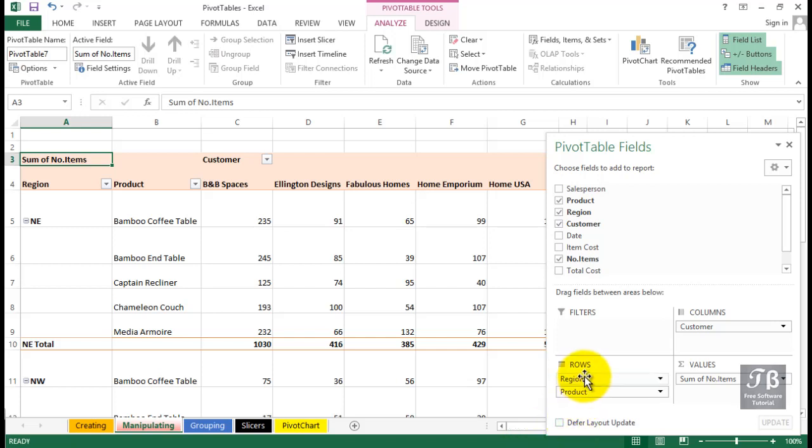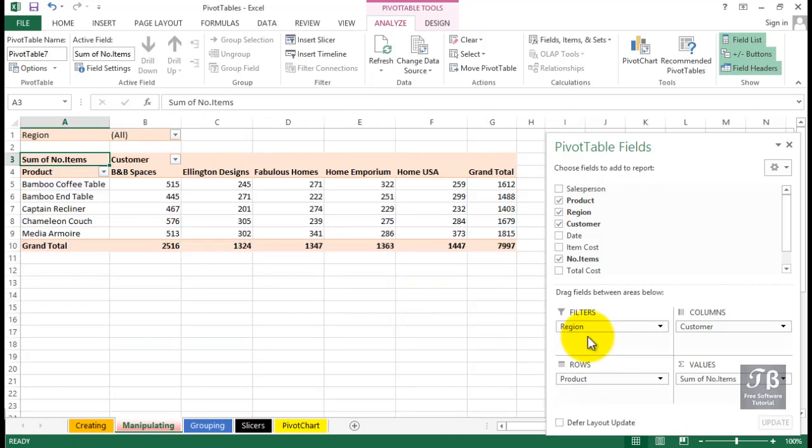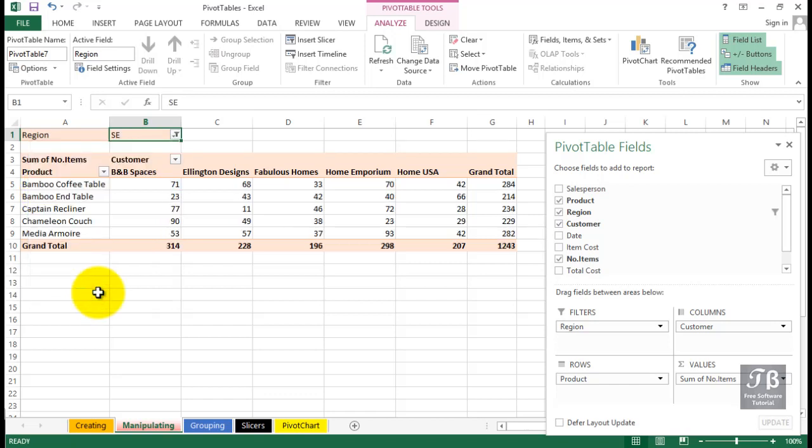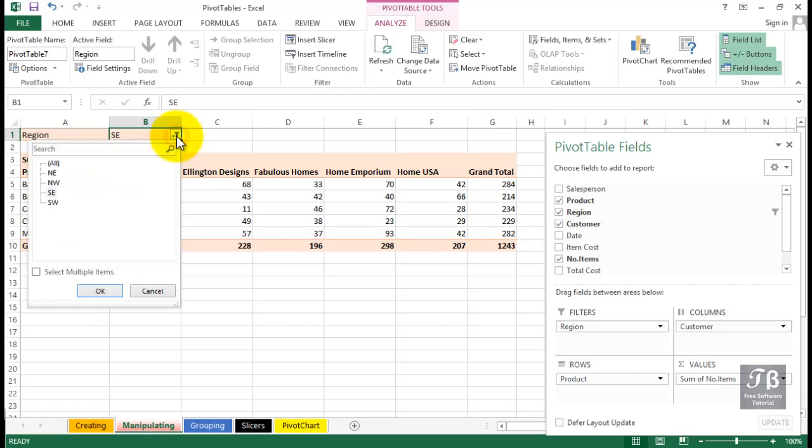Another option here, another placement for a field can be in the area called filters. As I drag region into the filters area here, watch the pivot table, we now see region up here. And possibly we might want to see different regions. We can click the drop arrow and use this like a filter. See all of them, select multiple items, maybe click just one. We're just looking at Southeast data now. Sometimes you put a field in the filters area simply to move it away momentarily. You'll get back to it later.